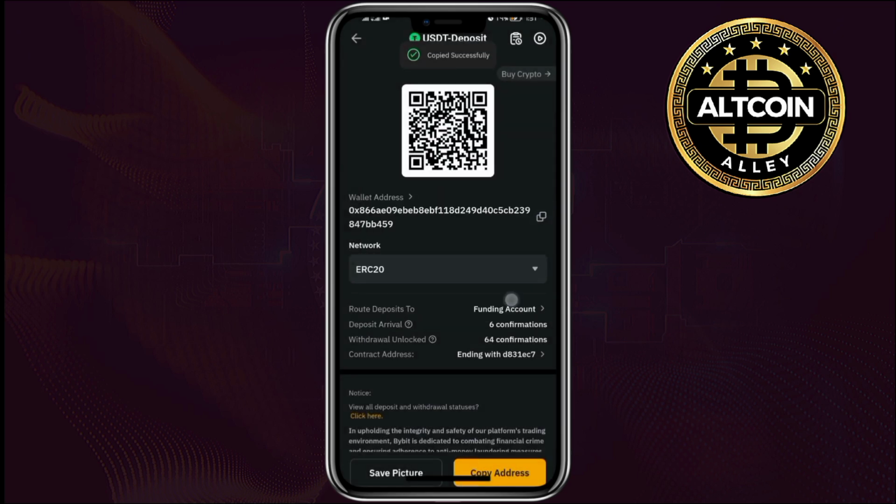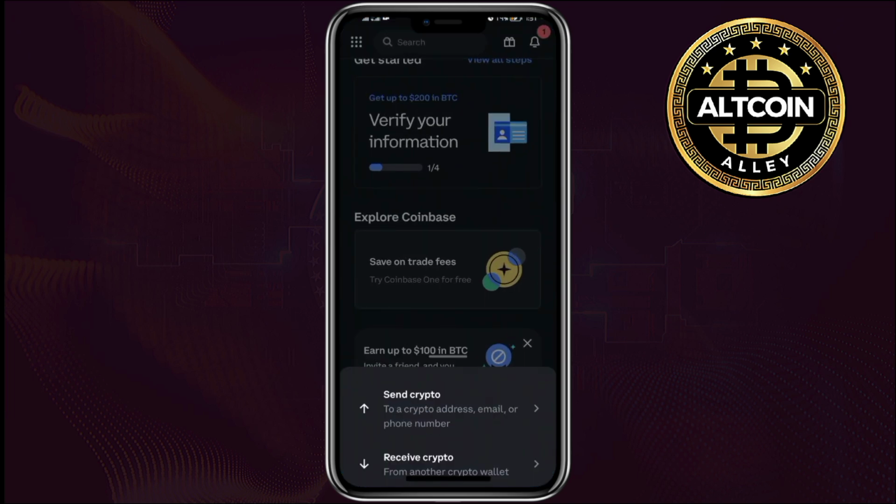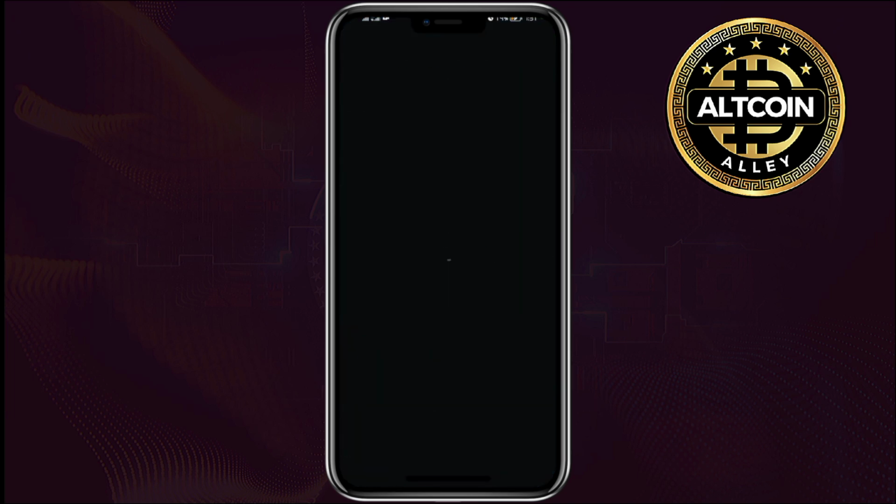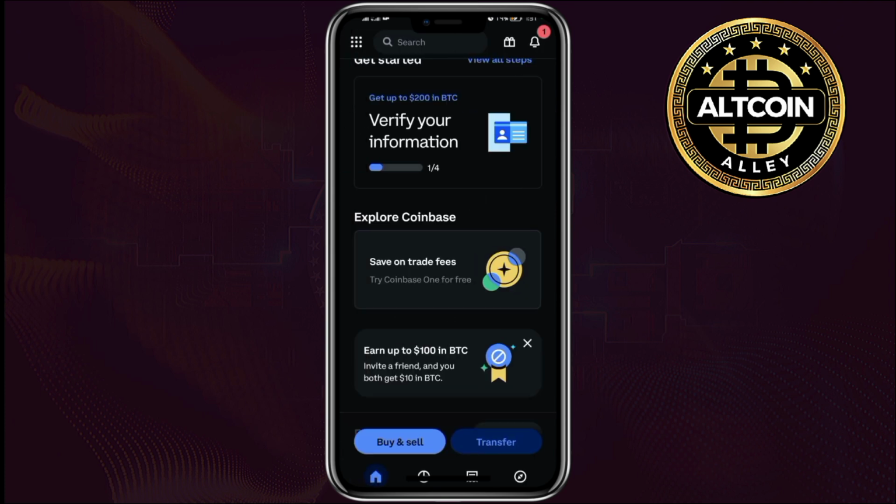So after copying this address, head back to your Coinbase wallet. And then on your Coinbase wallet, tap on send. And now if your account is verified, it will automatically load up where you can paste your address and then send. And now for my case, my account isn't yet verified. It can show that. But that is the basic procedure for this.